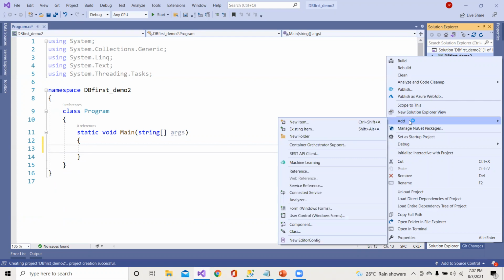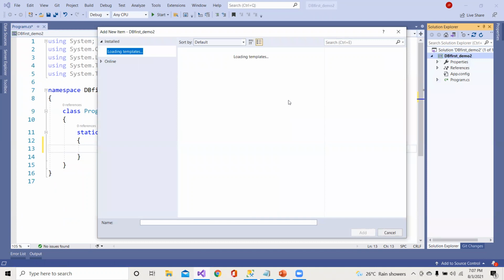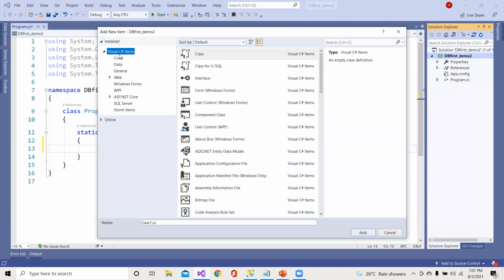To add that item, right click on the console application name in Solution Explorer, click on add new item, and choose Visual C# items. Within this, you have ADO.NET Entity Data Model. If you want to give any specific name, you can give that. I would like to give DB first model 1.